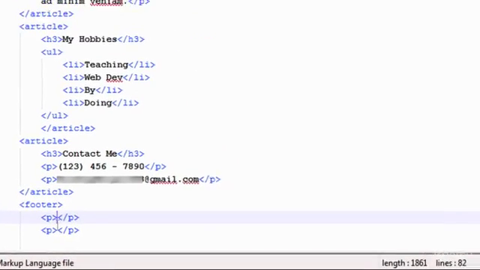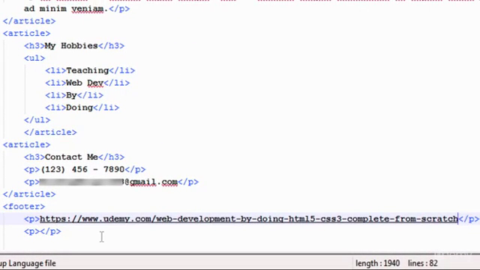Inside of this first paragraph, this is the link to my intermediate level course. It's called Web Development by Doing, HTML5, CSS3, complete from scratch. And in the second paragraph is the coupon code of NEXT for the next course.